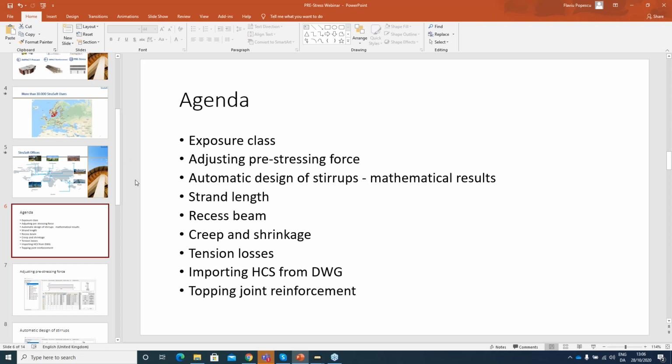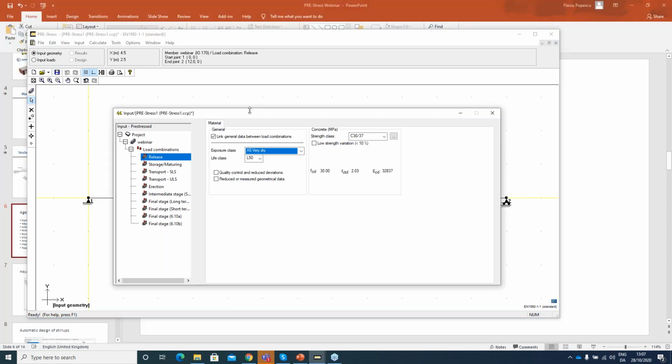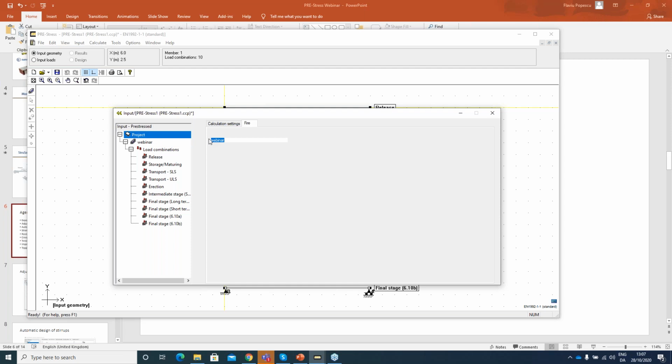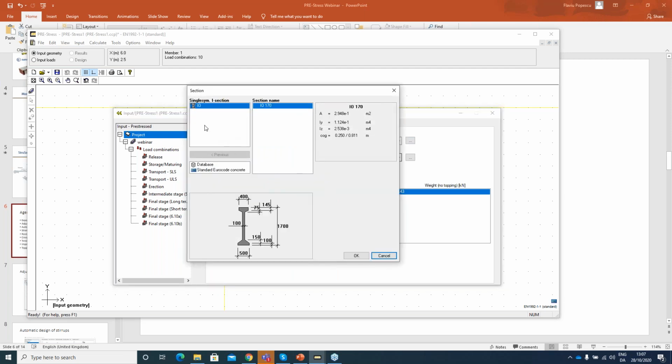All right. You can see the main interface here in pre-stress. I have already loaded an element. It is an I profile. You can choose from a database of elements, and you can also create your own non-standard profiles.